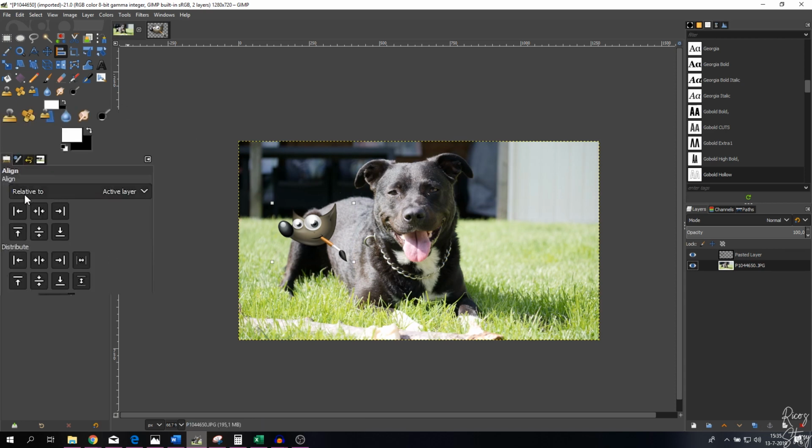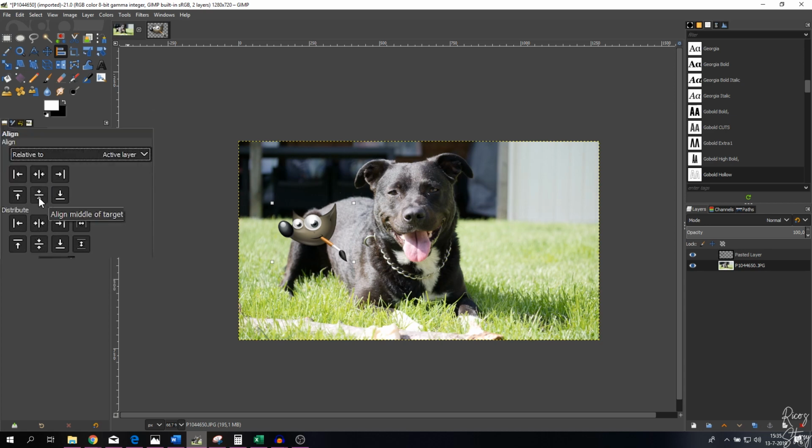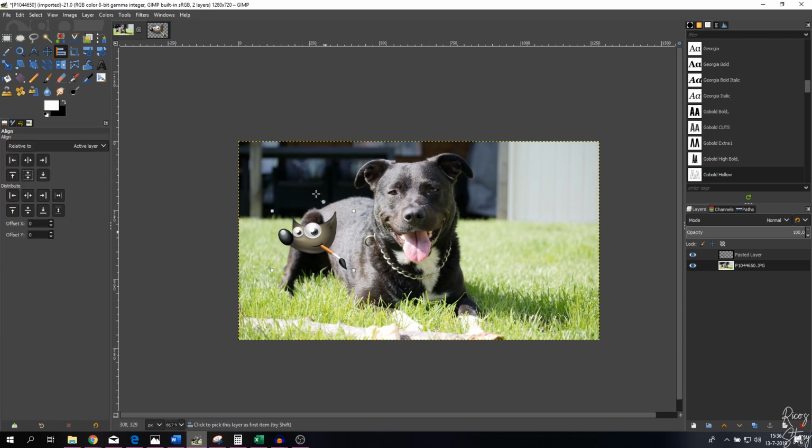Reason being is because if you use relative to active layer, that means it's going to center it over this layer. You've got different options over here, but the easiest thing to use is active layer. So I'm going to click that. And now I'm going to click this symbol right here, align middle of target. There we go. I was just a little bit off. You saw it shift a bit, and now it's exactly in the middle of the image.